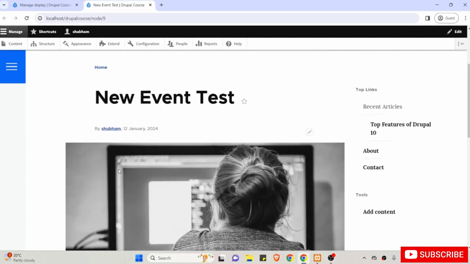Alright, so this is how you manage the display. This is how you change the order of the content that is being displayed to the user. So that's it for this video.